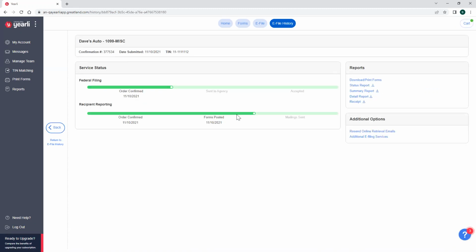It gives you a nice green bar to show you the statuses of when it was sent to the agency, when it was confirmed, and when it was accepted, when your mailings were sent. You can download and print forms after you filed them. You can also do additional filing services or resend an online retrieval. So then it's completely submitted at that point and good to go. So that's a quick overview of the product.